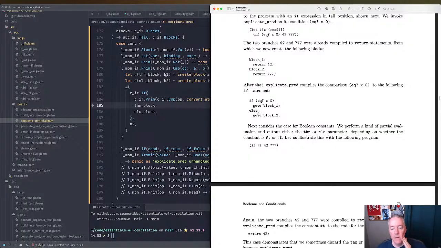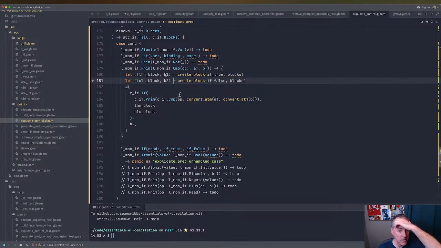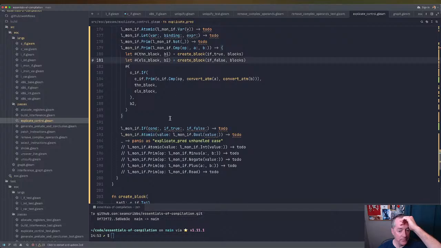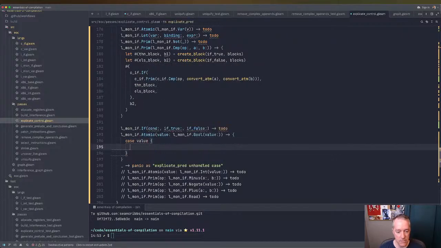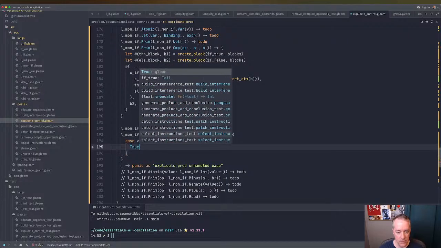So, okay, next consider a case for Boolean constants. We perform a kind of partial evaluation and output either the then or the else parameter depending on whether the constant is true or false. That makes sense. So it's a little bit of an optimization there. Let us illustrate this with the following program. So it's not a separate optimization, it's just part of this. Okay. So we can do case value true.